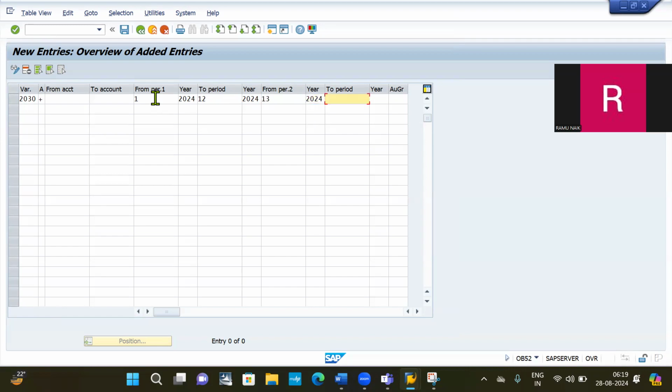13, 2024. And ended with 16, so we have completed 4 special periods. Fiscal year 2024. This is business calendar, business year. So our variant 2030 is applicable for all activities.